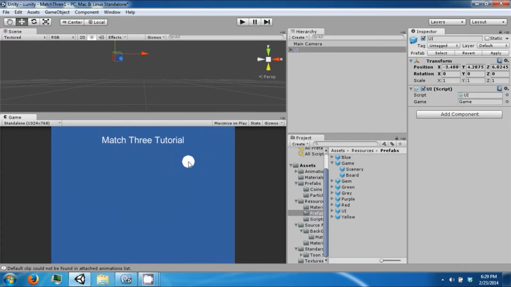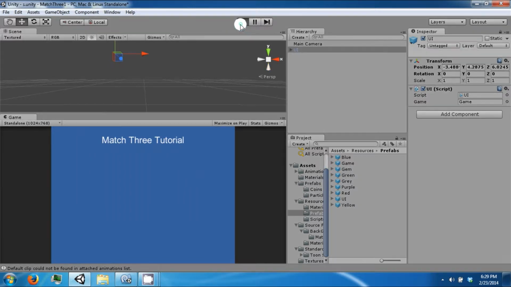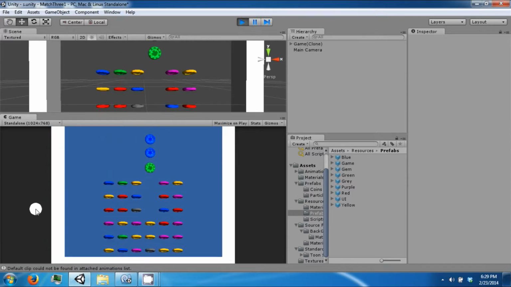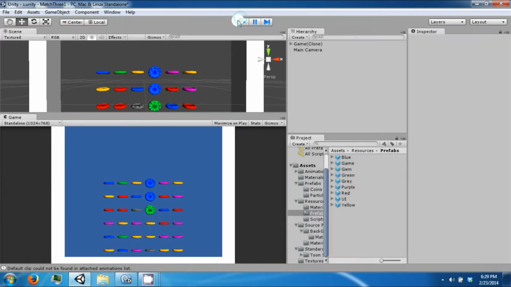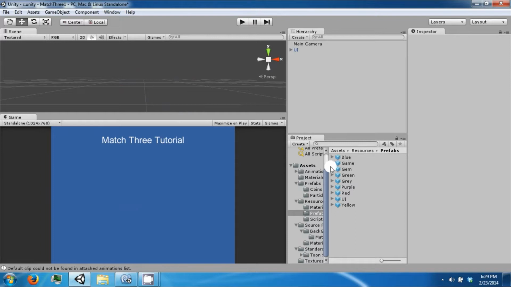Today we're going to go ahead and further improve our UI. When we left off, our UI contained a button that would start our game, like so. Now what we're going to do is add a score button and a back button. So let's go ahead and figure out how to do this.